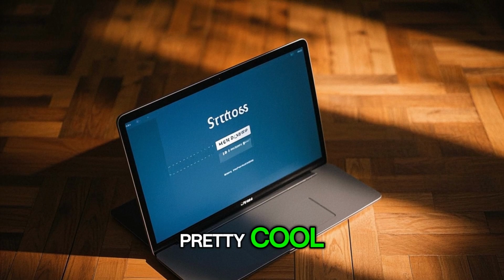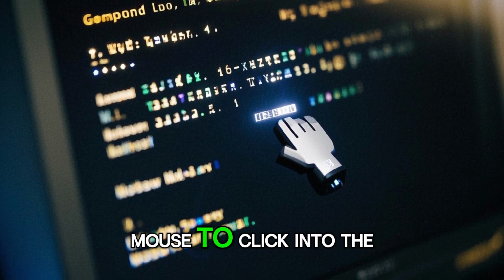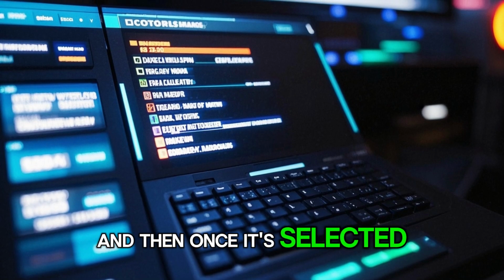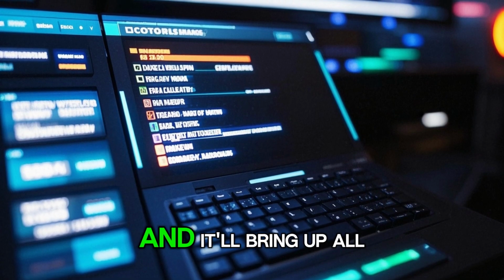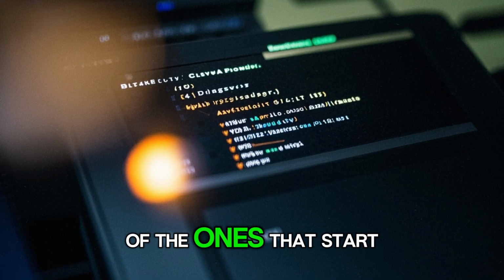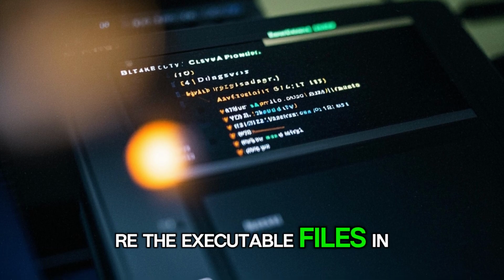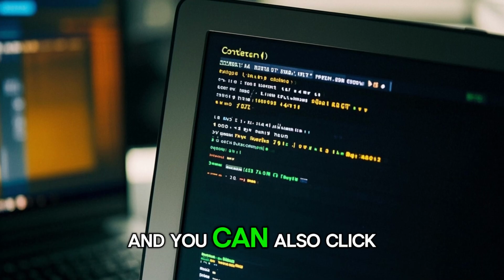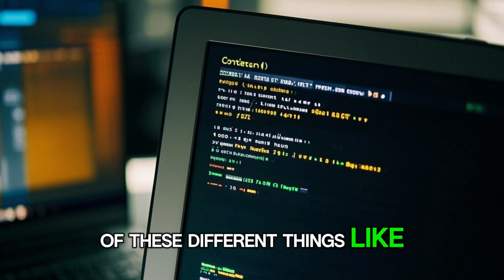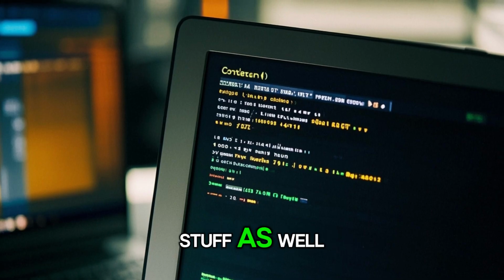That's pretty cool. Now if you don't want to use your keyboard, you can actually use your mouse to click into the command prompt window. And then once it's selected, you can just start typing and it'll bring up all of these different options. So you can see all of the ones that start with CMD, and they're the executable files in the command prompt. And you can also click through here and see all of these different things like internal or external. So you can search for stuff as well.